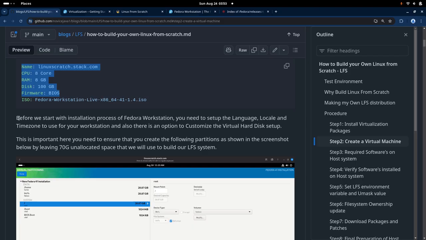Before we start, once you start the installation process of the Fedora Workstation, there will be a set of screens where you need to select your language, and in the other screens you will need to select the time zone, the destination, and the disk you need to format. So all those things you need to do.